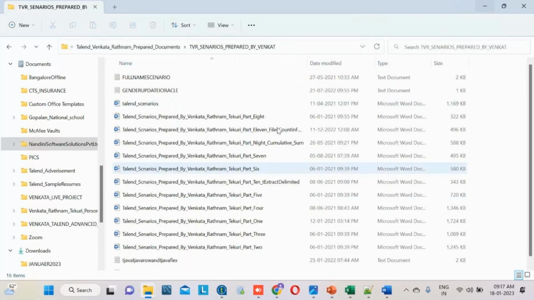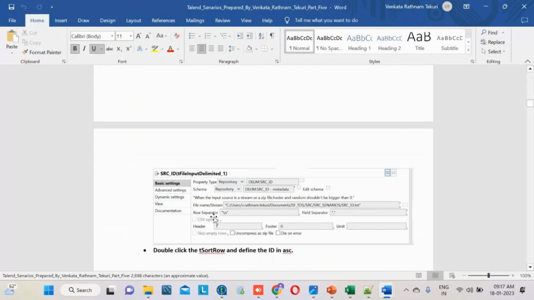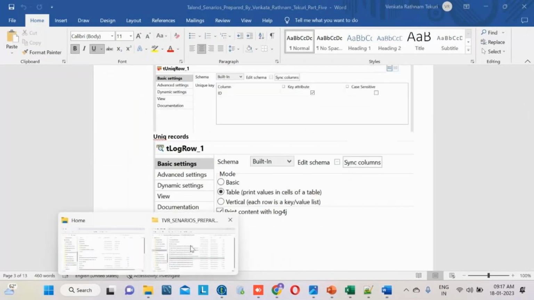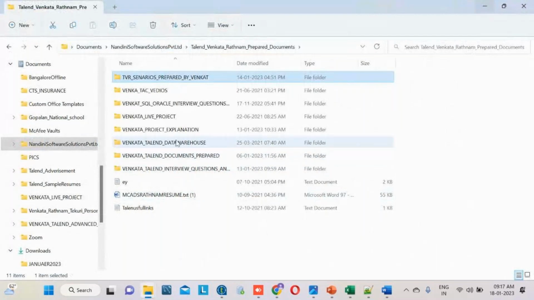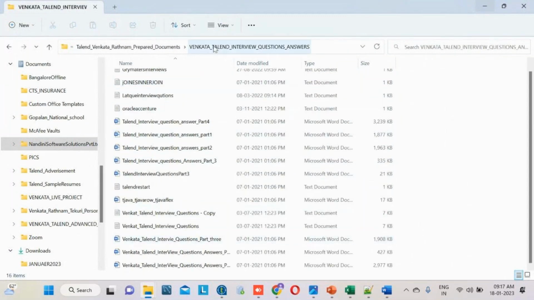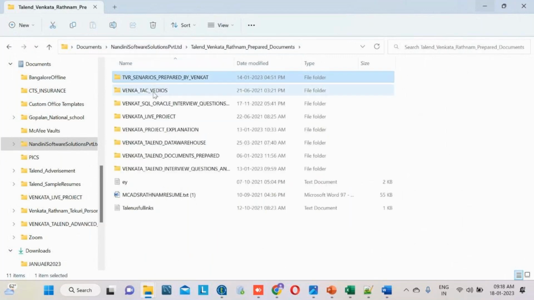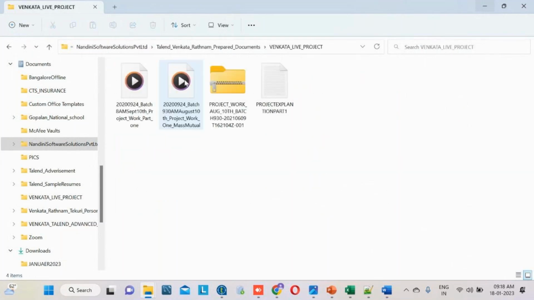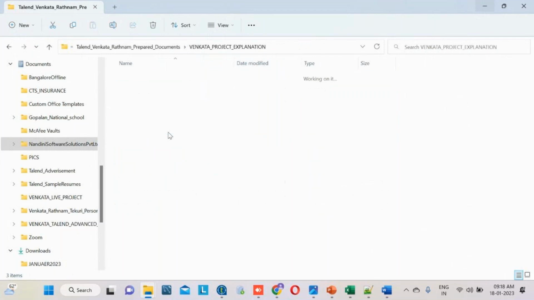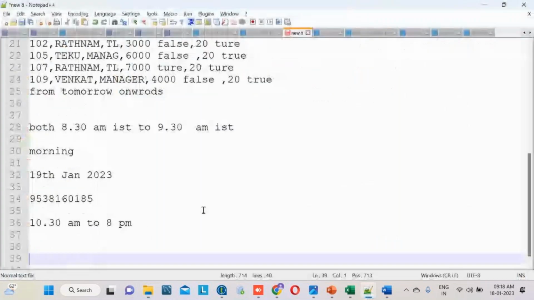There are around 10 to 11 documents, also with clear steps, so you can understand what the job will do. Along with these, we have prepared interview questions and answers documents, with clear steps. We are also covering database questions, along with the project explanation. It is a real-time project. If you have any questions, you can connect anytime, guys.